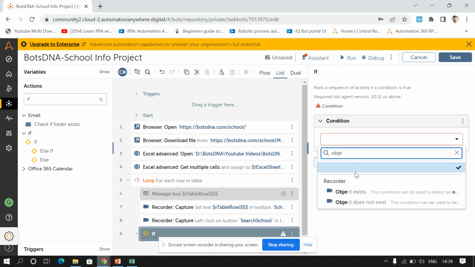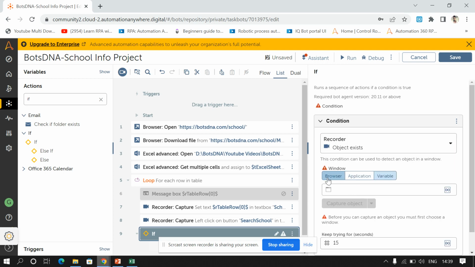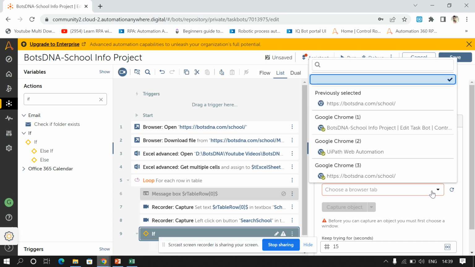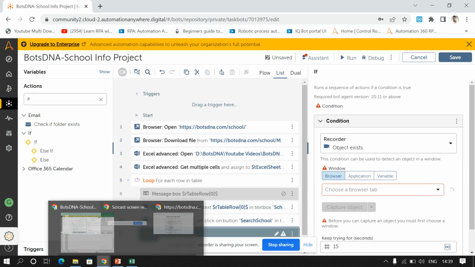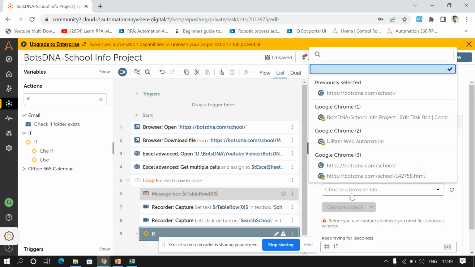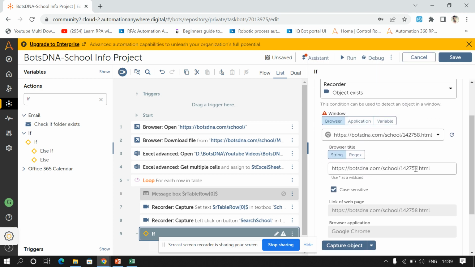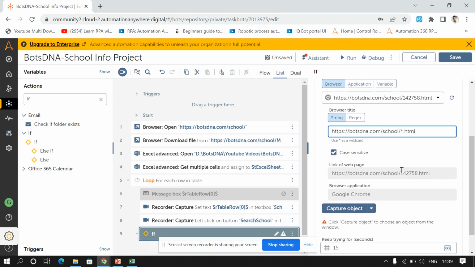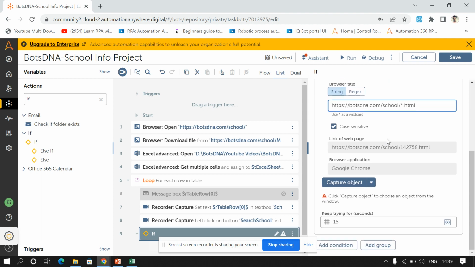I'll give object exist. I'll select browser, and you have to select this web page. And here I'll pass wildcard because this data will change every time. So that's why I'm passing wildcard, so it will not fail while selecting this web page. So that's why I'm passing wildcard here.